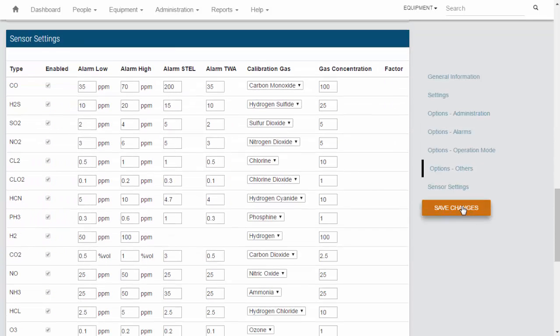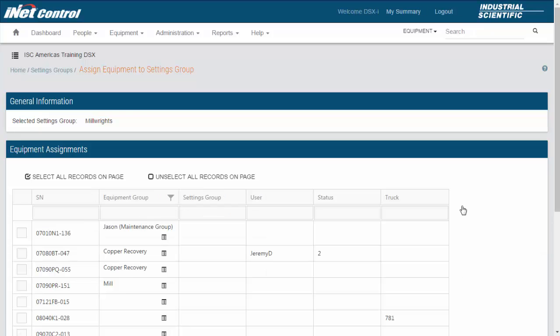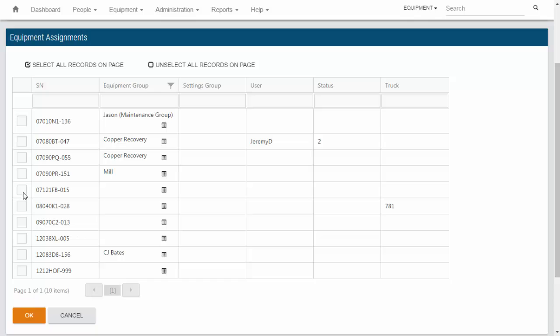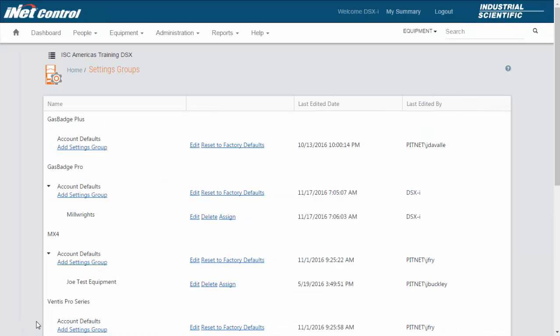And then I can say Save Changes, and it will ask me to choose which instruments for these settings. I know my instrument serial numbers, so I will choose these ones right here, say OK, and now I have a new equipment settings group called millwrights, and any instrument that is in that group will have these settings.